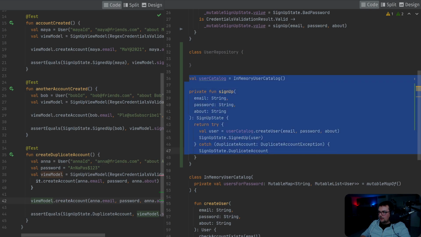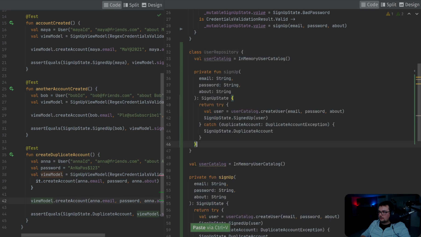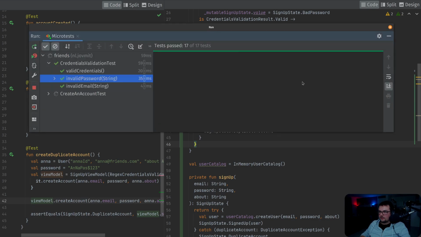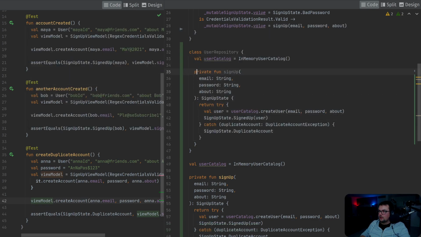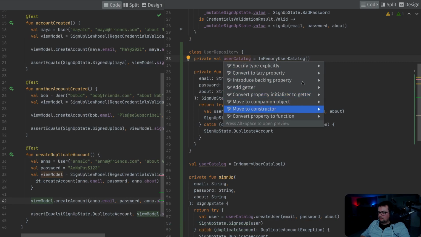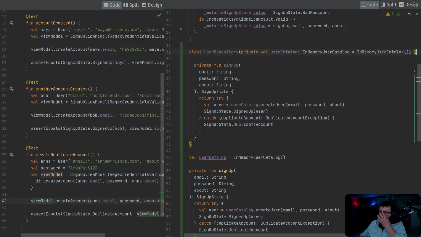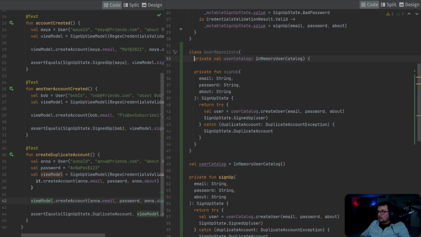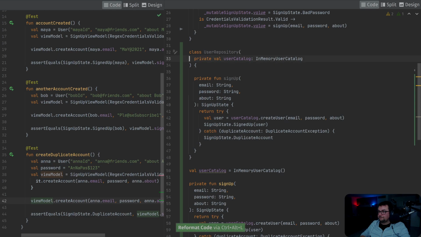and I'm going to copy and paste. And that should be of no consequence. It doesn't touch the existing code, so it works. And now I can make this, let's first make it private and then move to the constructor. So there will be no default value here, and let's do some formatting. And then this function is going to be public. And that should still work.